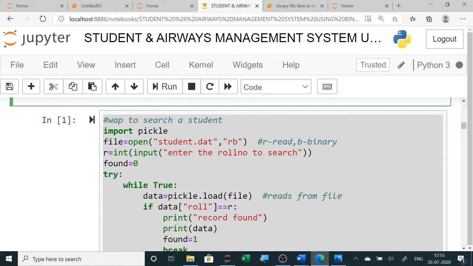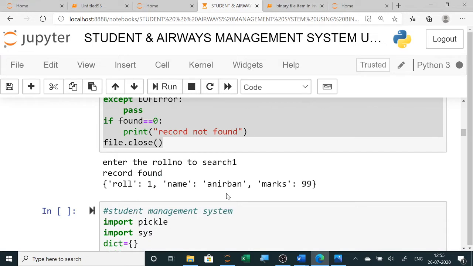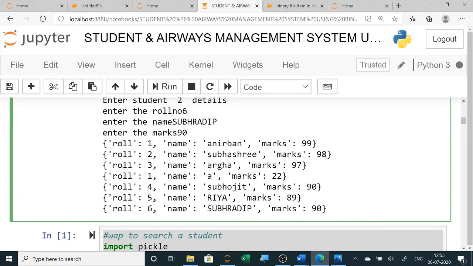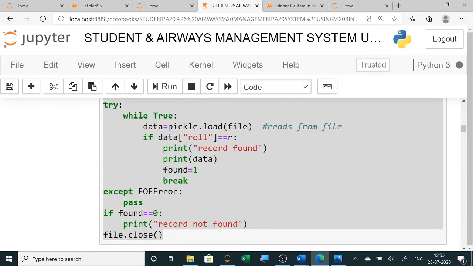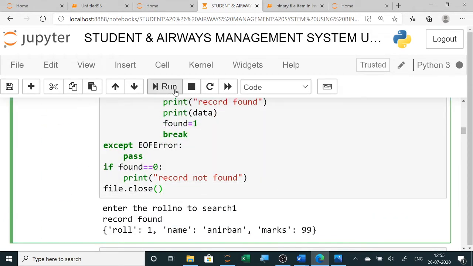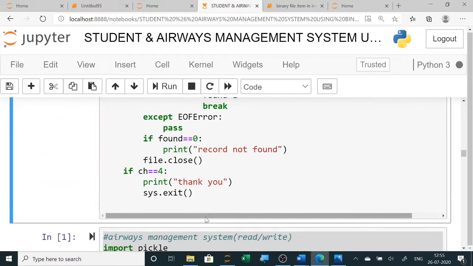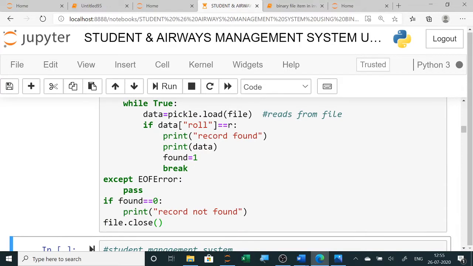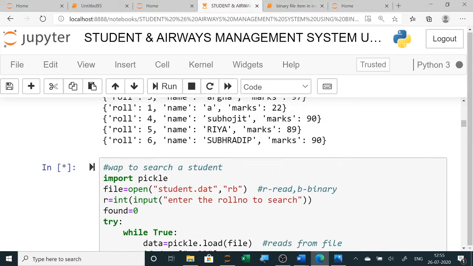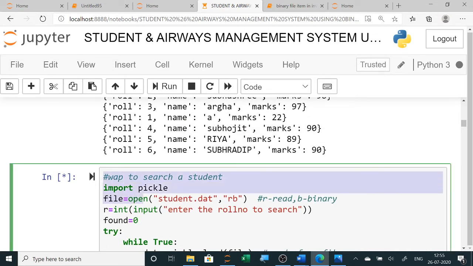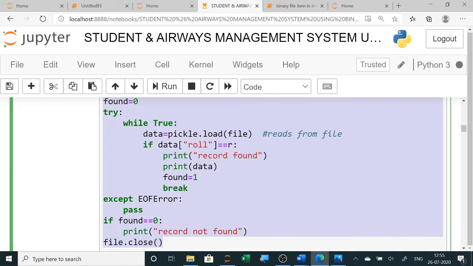Now the next question is to search any record. In this table I am asking which roll number to search. Suppose you want to search roll number 1, it will show whichever it finds, and then it comes out. If I want to search roll number 5, it will show Ria. Let us check roll number 5. You run it here, and then it is asking for the roll number above. Now it is asking which roll number to search, and then let us check it at some other place.